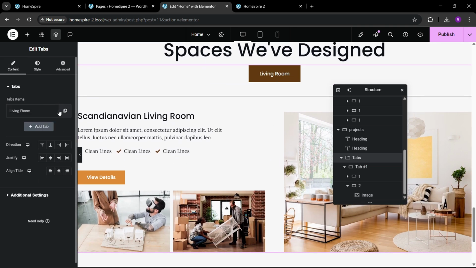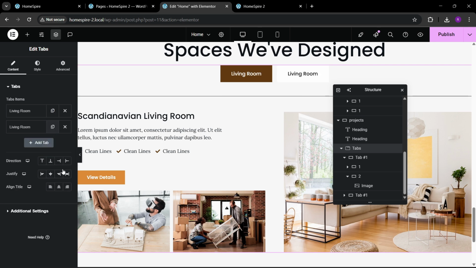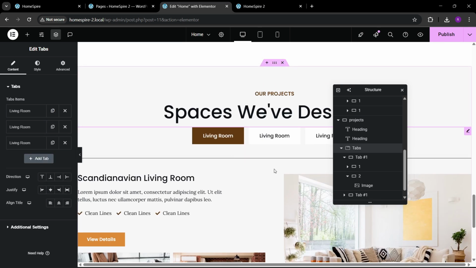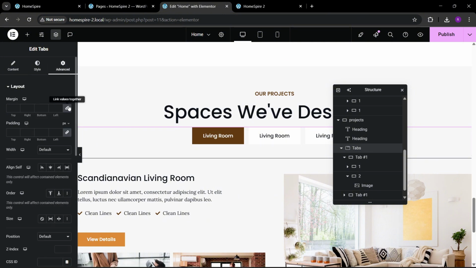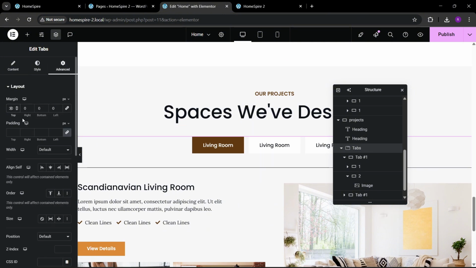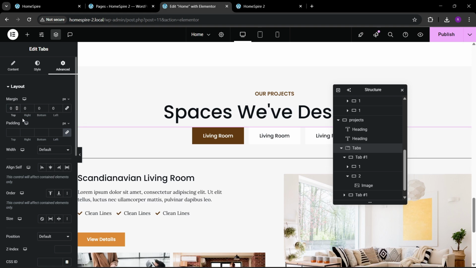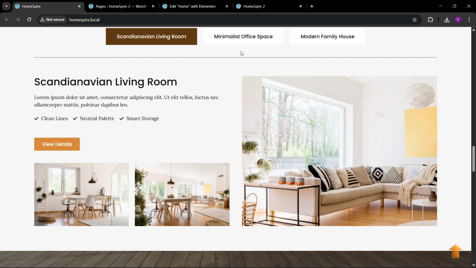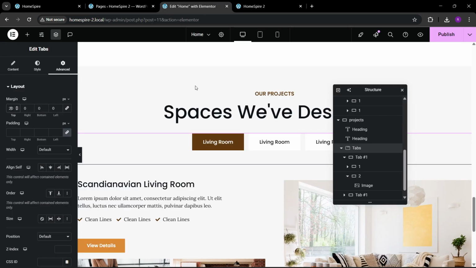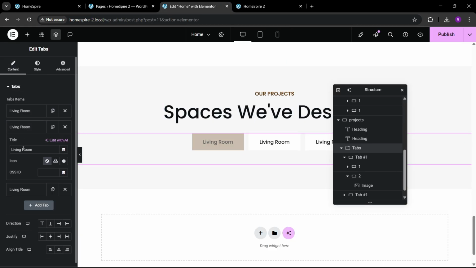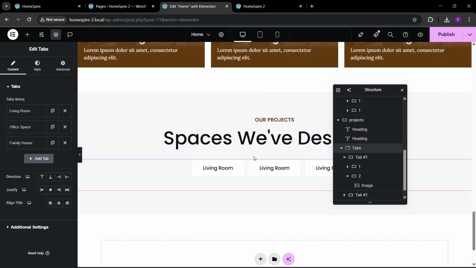Here we can duplicate this. Okay, also we can use this to have this here 30, 20. Here we can add office space, family house, whatever you want to add to the projects. Like here we can change the office space. Here we can add the family house. Okay, like this.